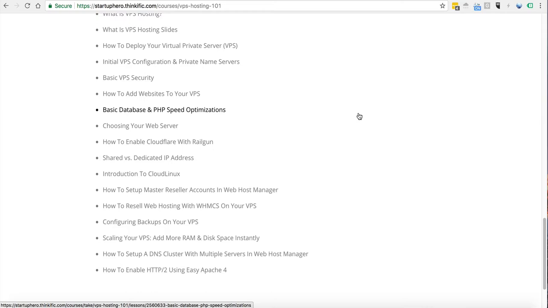So if you want to do that, you have to have a larger scale infrastructure. And so that's where our VPS Hosting 101 comes in. I also have a really nice in-depth tutorial on how to use WHMCS, the world's most popular billing and automation software, on your VPS, how to integrate your VPS, and how to configure WHMCS to work correctly with it.